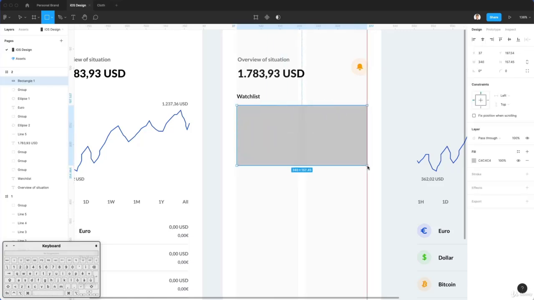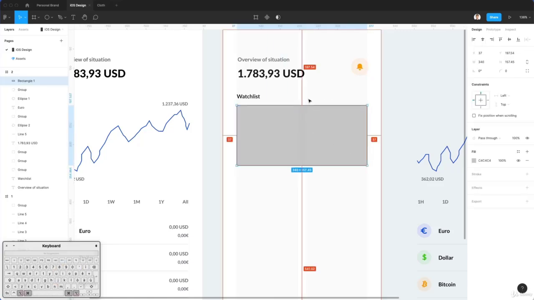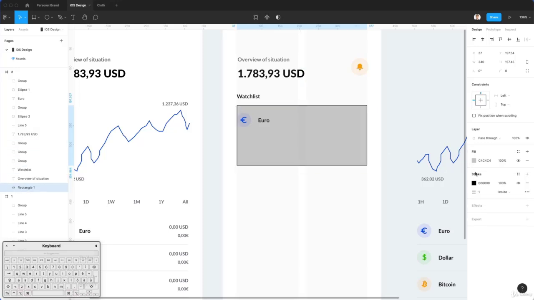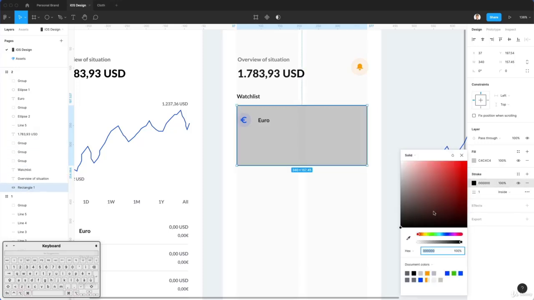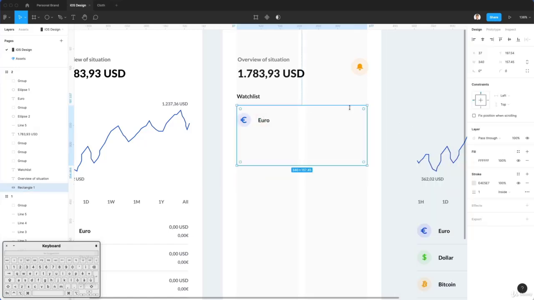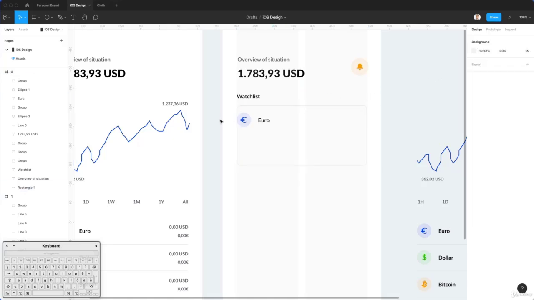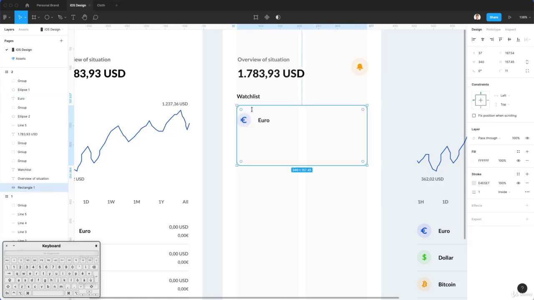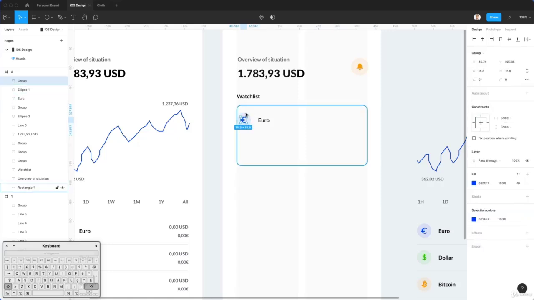Now let's create a section which is going to be a rectangle, and let's add a stroke value which is going to be the same as this one right here. Let's make it white, and let's increase the border radius just a bit. All right, so far so good.